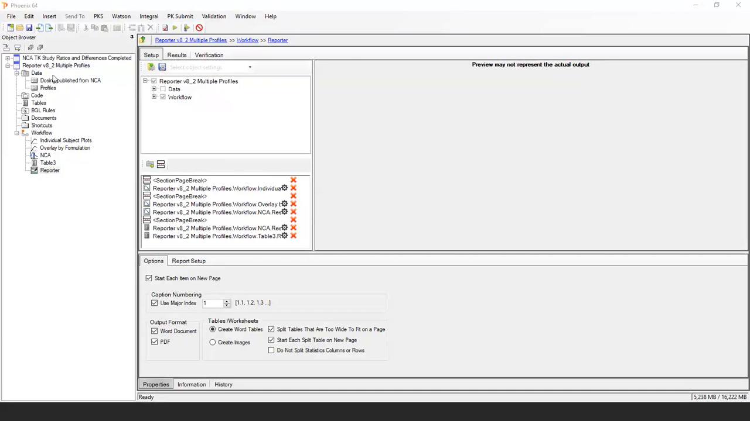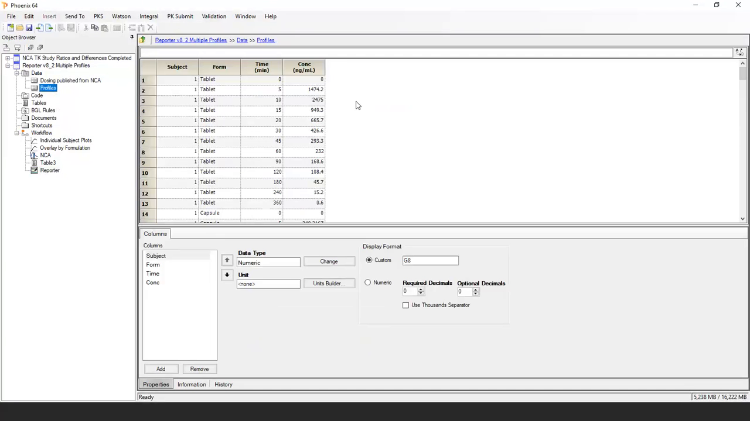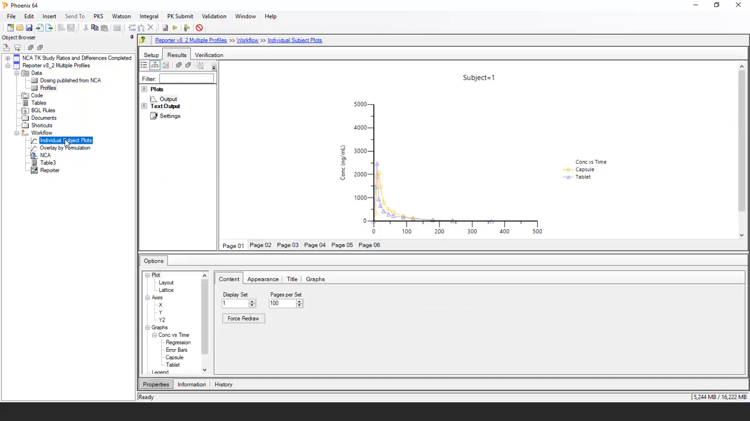So I'm in a Phoenix project, and I have a simple PK study where we have multiple subjects that received either a formulation of a tablet or a capsule, and then the recorded PK data, which are times and concentrations. I have here in my project some individual subject plots. So these are overlay plots, on each page is an individual subject, and then the figure legend with the different colored lines shows the capsule versus the tablet formulation.